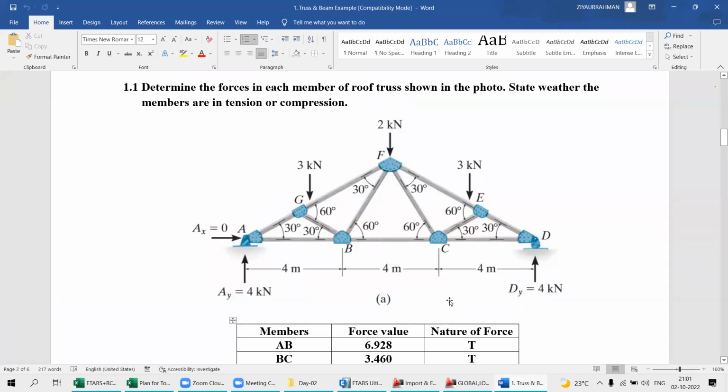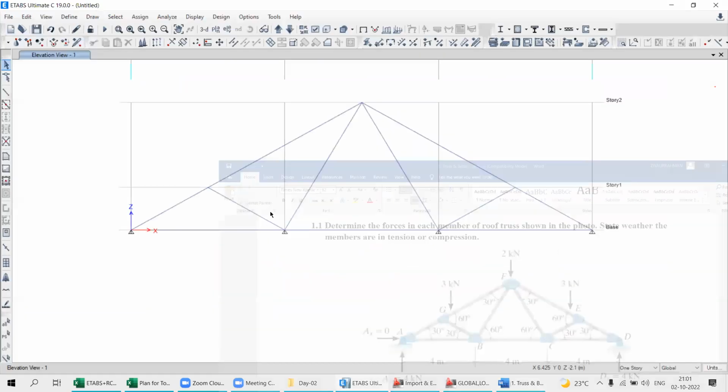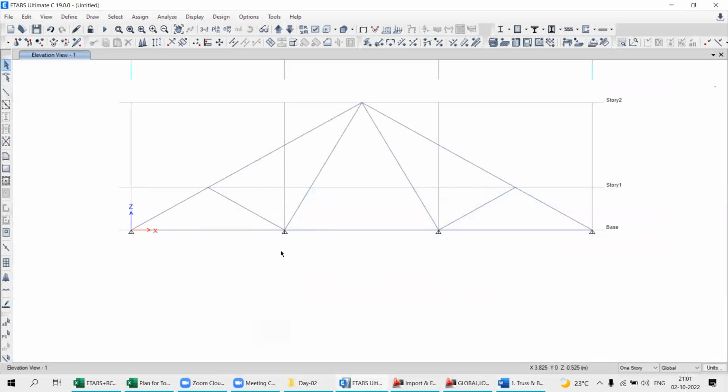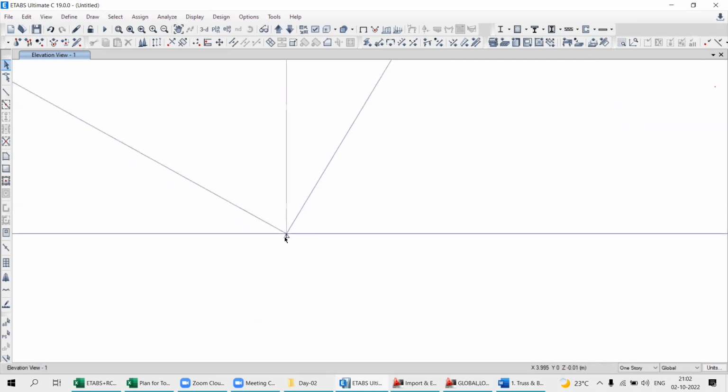At the B, at the C, is there any support? No, sir, no support. Okay. I want to only select the joint. Support assignment will be to your joint, not to the frame and all.